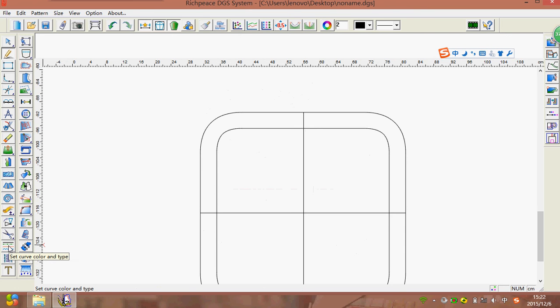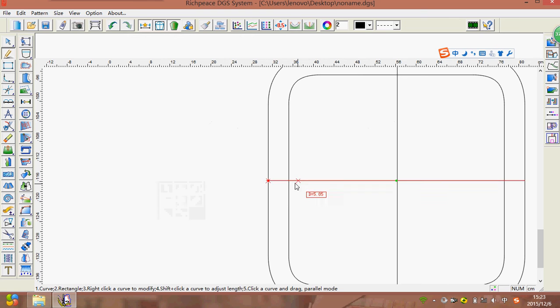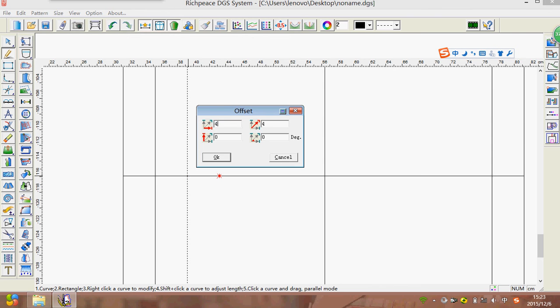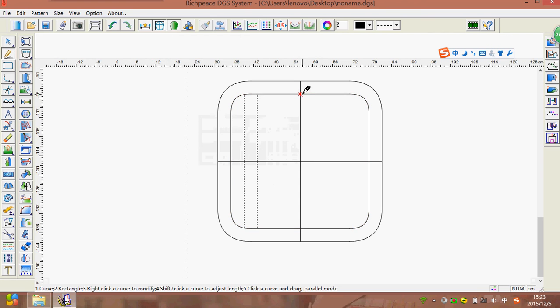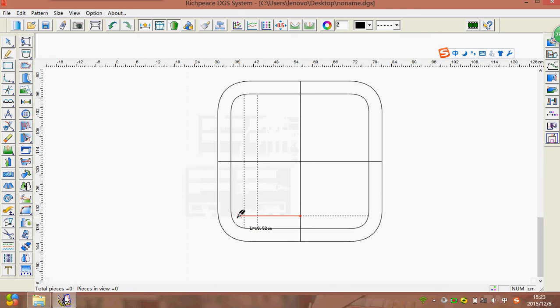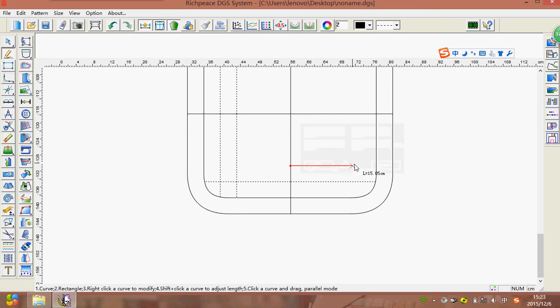And use sidecar curves. We change the type of curve and line, for example, this. And use intelligent pen. We can see the lines type changed. Put the value you need. And we do a symmetry.